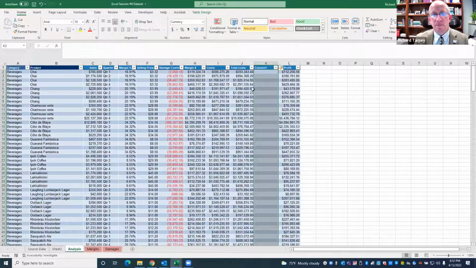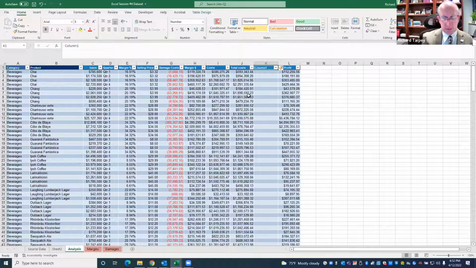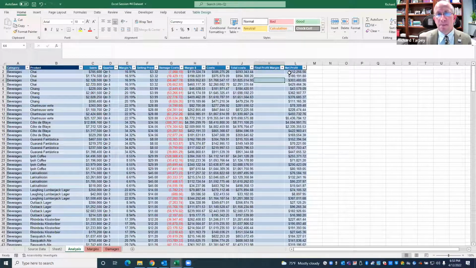So let's add a column and let's call it, I guess we'd call it final profit margin. I don't know. I'm not too creative. Accounting speak, it would be your net profit margin, really.